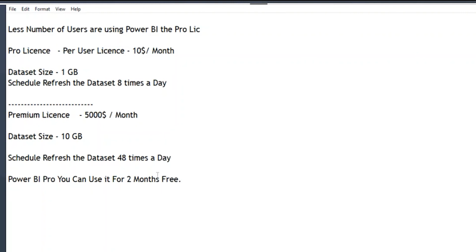Fine. So if you want to create a Power BI account, you need to have a company email ID.